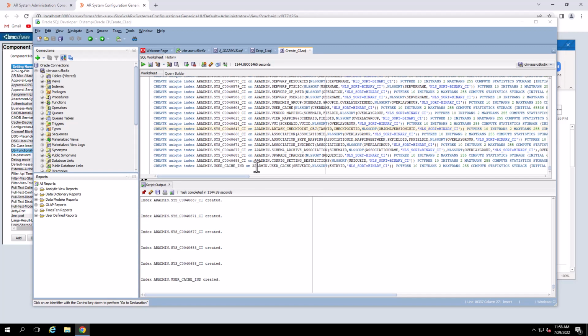Now this took a little time to run. In my case, there was about 10,000 individual create statements here, so it took several minutes. Once it was done, that's pretty much it for this process. Now I need to restart my AR server and do some testing.